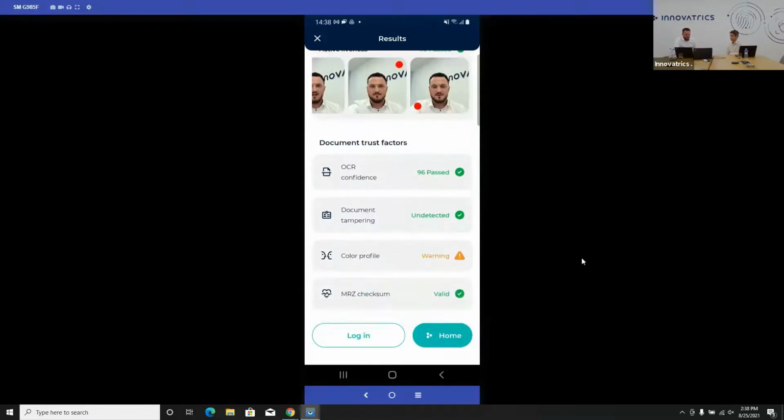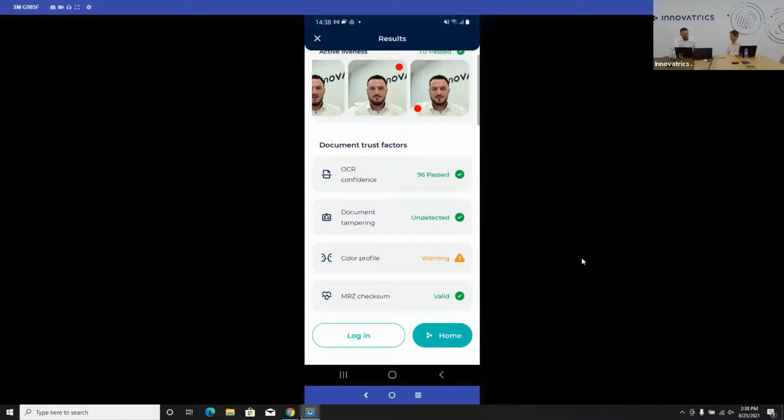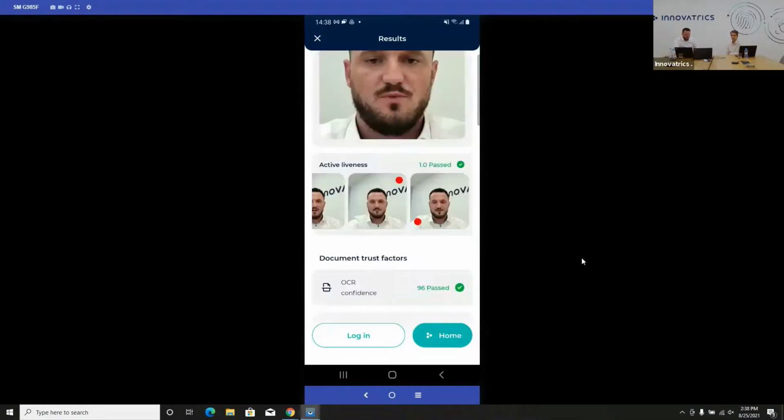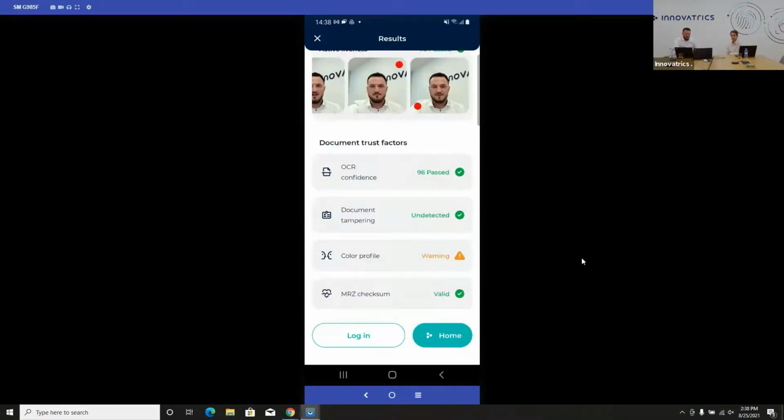We then move down to document trust factors. So the OCR confidence is a combined score of all of these fields from the ID document. So 96, of course, is a very high number on a scale of 1 to 100. We have a document tampering detection feature. So this detects if the text or facial portrait image of the document has been overlaid using some tampering techniques. In this case, it's not detected, so I'm able to continue the onboarding.